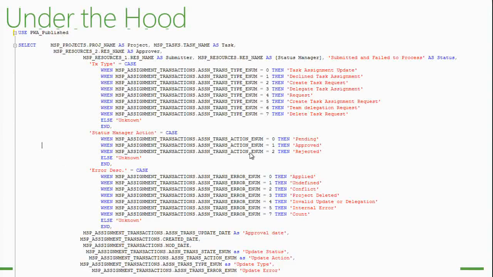The last action code is basically rejected. So that gives me all the actions that have been taken or are pending on these transactions, these task updates. And finally, do I have an error that was generated by the system after the task update was acted on by the project manager, for example. So the system also tracks all these events. So you have all kinds of values. Most of them will be 0. That means it's applied, everything flowed, and it's fine.